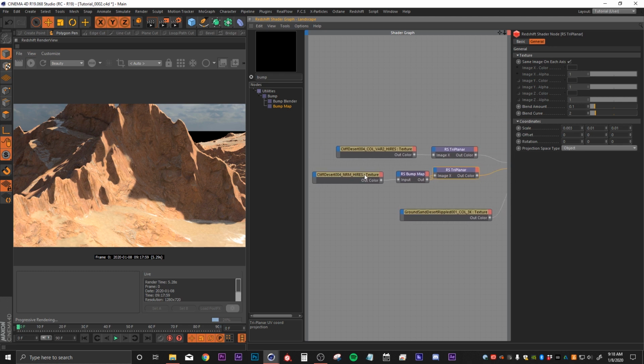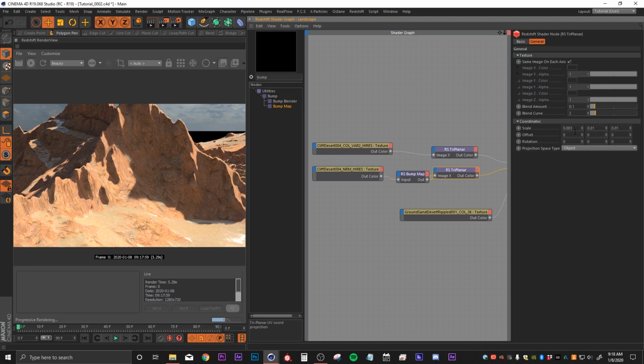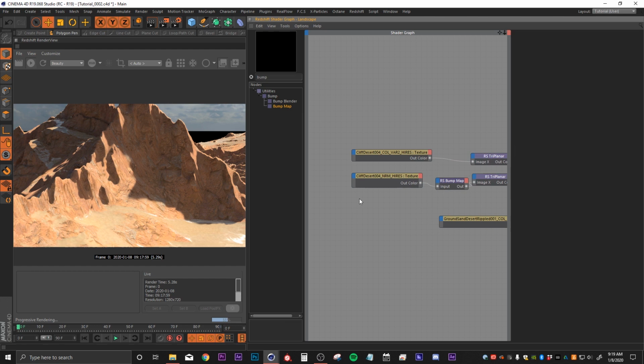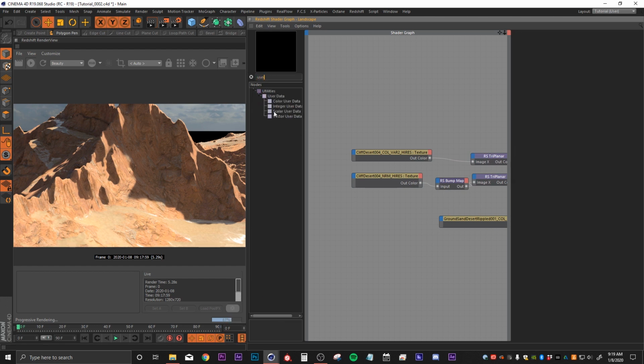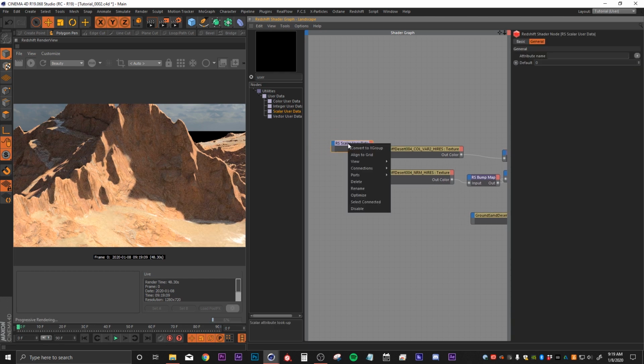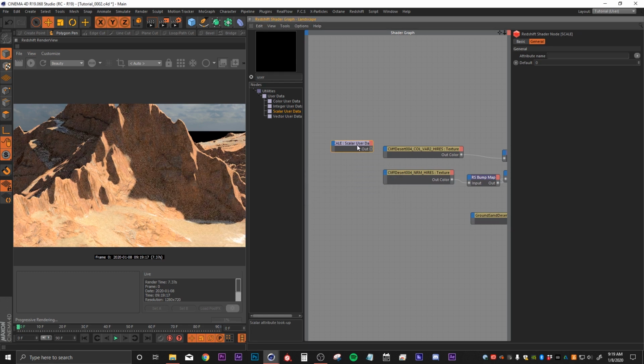Another thing that we can do, because let's say we want to adjust the scale of both of these textures at the same time, it would be kind of a pain to come into this TriPlanar node and adjust the scale here, and then come into this one and copy the settings over. So what we can do is search user data and bring in a scalar user data node. To make this much easier to understand, I'm going to rename this, and this is just going to be scale. Now we're going to plug this into the scale of both of our textures.